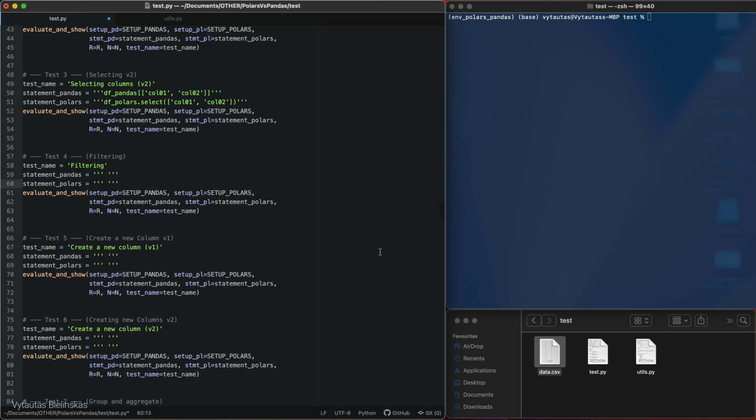So for pandas, we'll use this statement. It is a pandas dataframe, and we'll execute the query function in pandas, and the argument is that column 1 should be more than 5. Okay, and we should pass the alternative functionality in polars. In polars we will have this statement. As you can see, there is one difference.